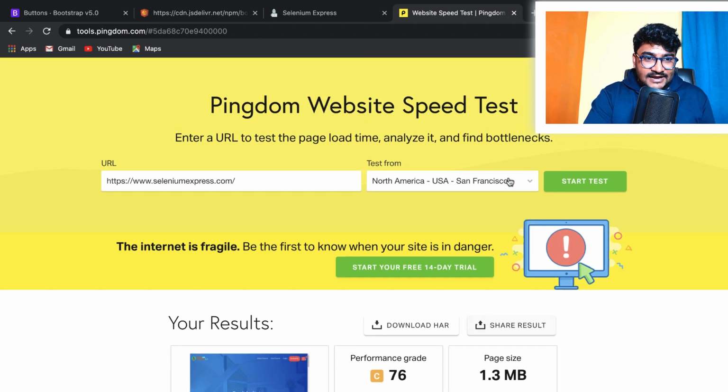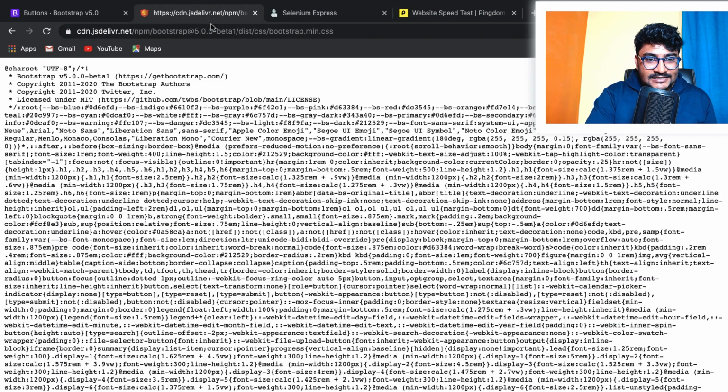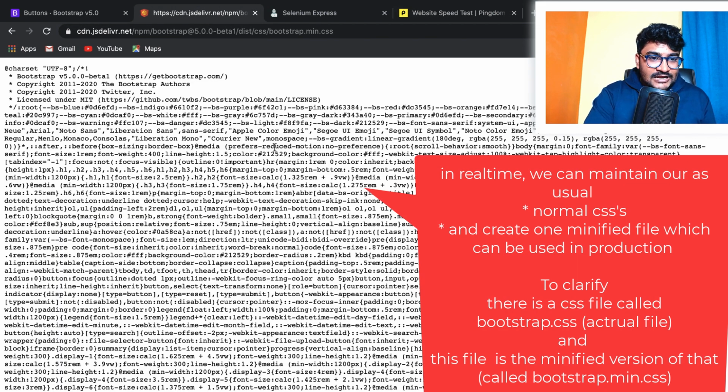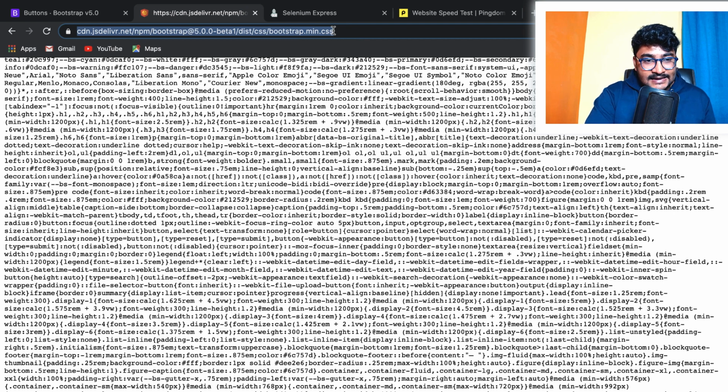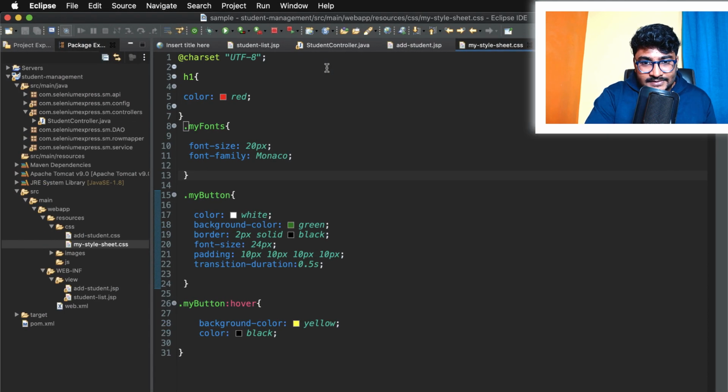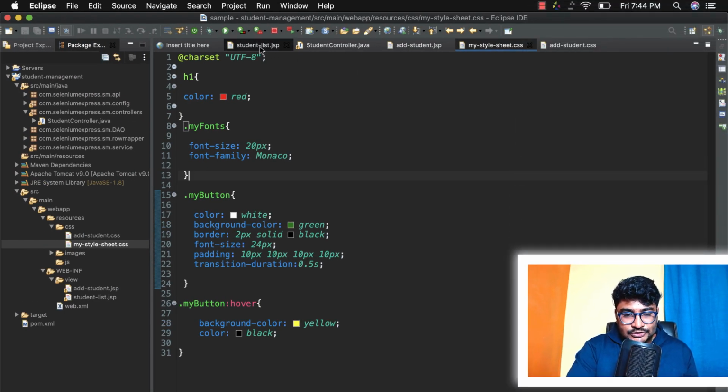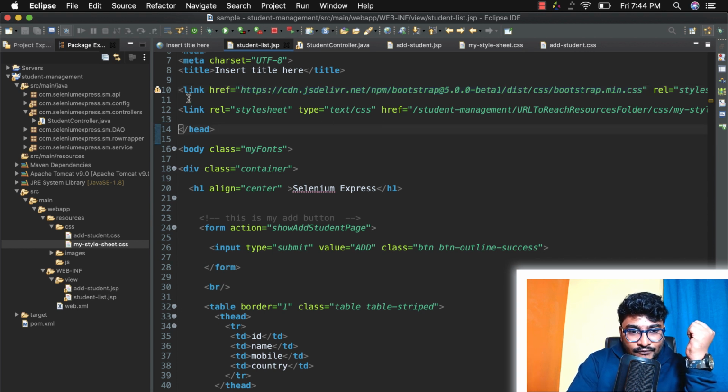And that's why, if we go to the Bootstrap.min.css file, the minified version of that file looks like this. If I go to our website, to the student list right here, whenever we attach their link, Bootstrap.min.css, what they want is that their file should be loaded faster.